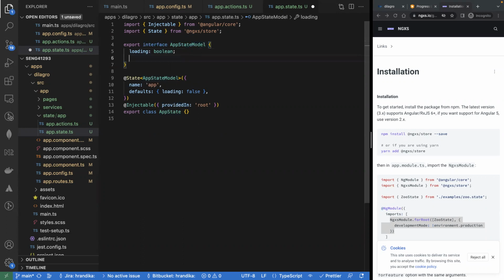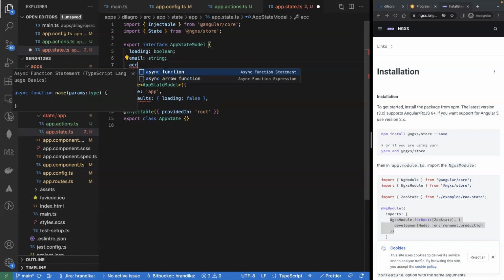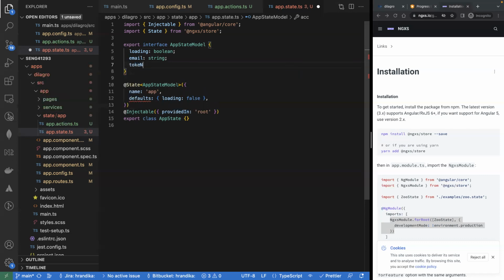For example, we need email to be put in our state, so I will make it a string. And say, for instance, throughout the application we need to store something like an access token. Let's say token. We can create something like this, and if loading is necessary, have it in the interface like this. If it is not necessary at the beginning, we can make those things optional.